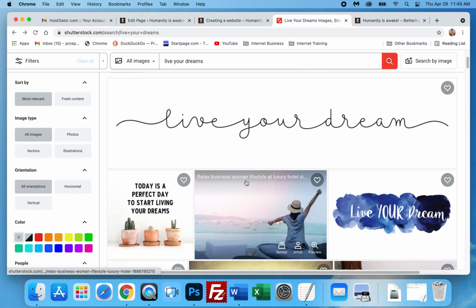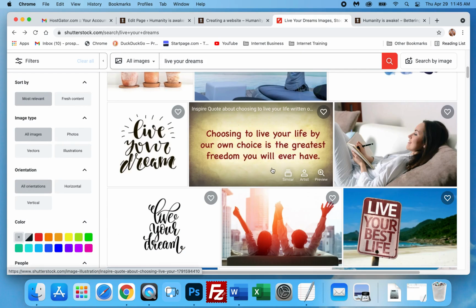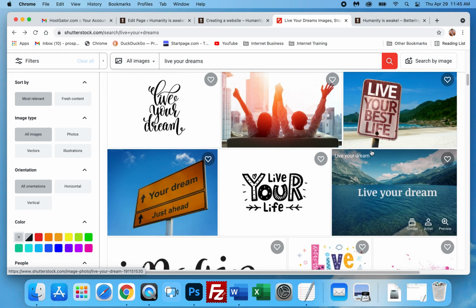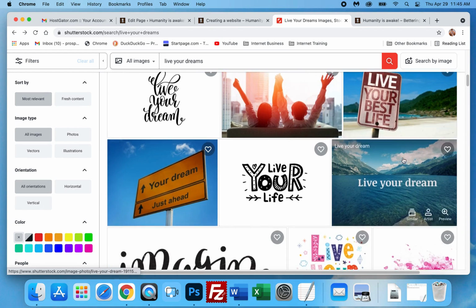You're going to want a background, a header, and maybe a square picture. Like that could be something, cut the edge off here, and you can put that on the side of your site. Okay, actually I have these two images.